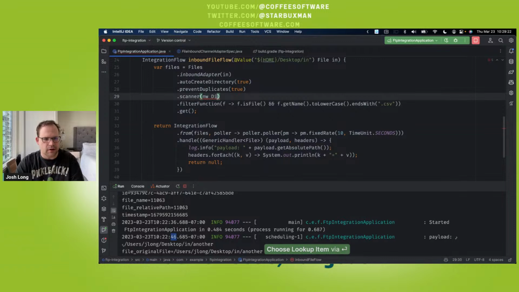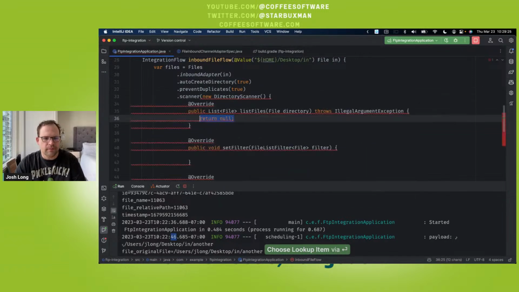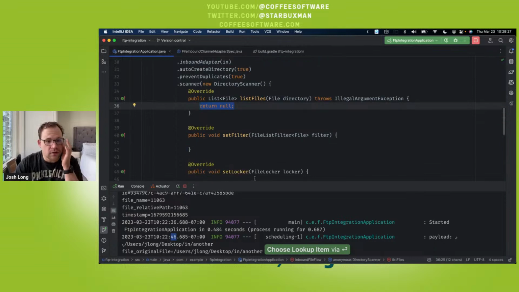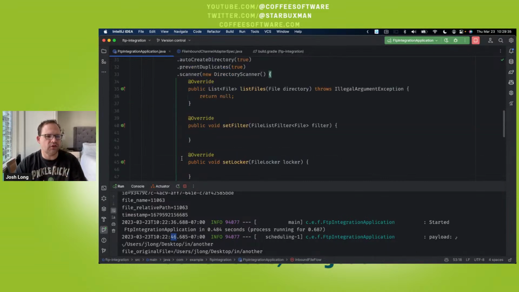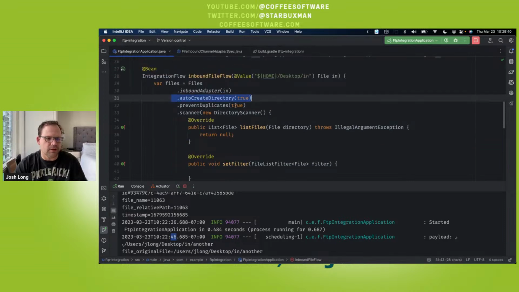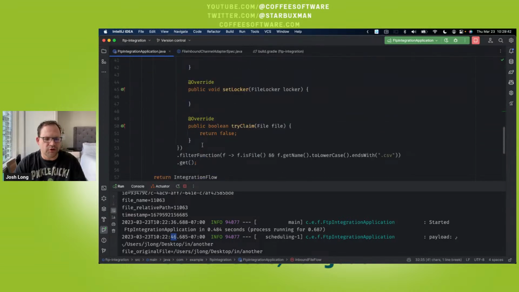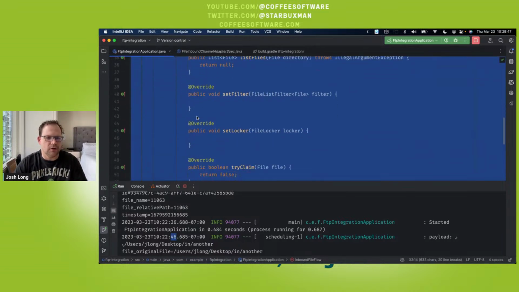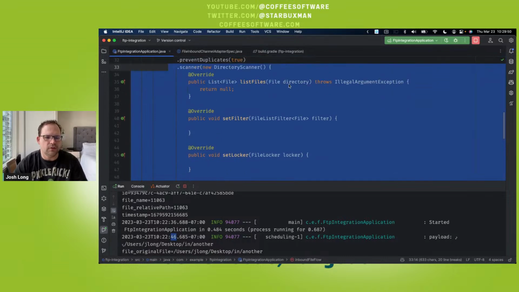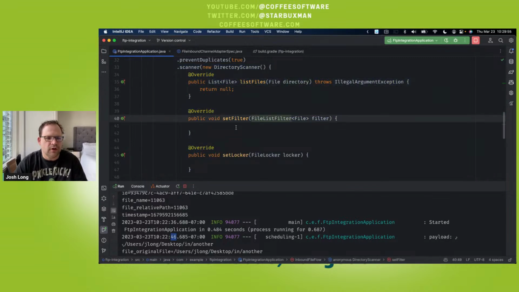What does the scanner do? New directory scanner. Kind of like a walker. List files. Filter. Locker. Oh, wow. So if these individual functions aren't doing the work for you, like preventing dupes and the custom filter function, if none of that is quite getting what you want, it looks like you could just override everything. You can control the whole engine, the listing of which files are returned from a given directory, what files should be kept according to this filter.